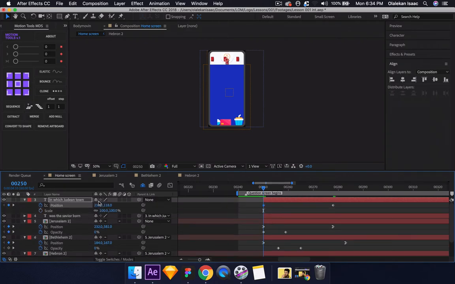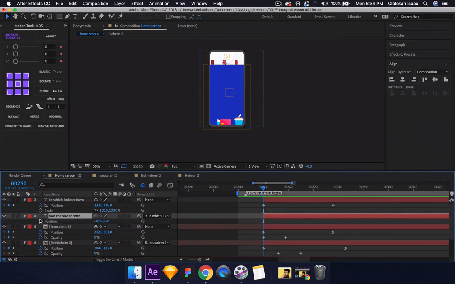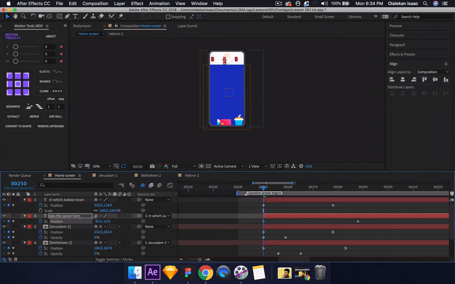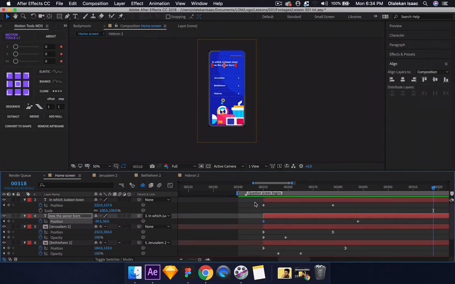And yeah. And do we need to scale it? No, we don't really need to scale. So yeah, so the beauty. So what we're going to do is just to stagger it. And then just take this guy a little bit up. Yes. But this is a little bit too far. I'm going to just make it here. That's beautiful.